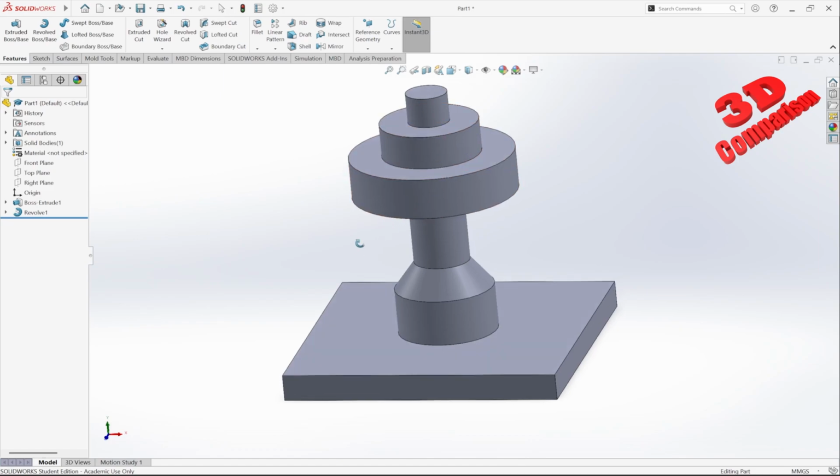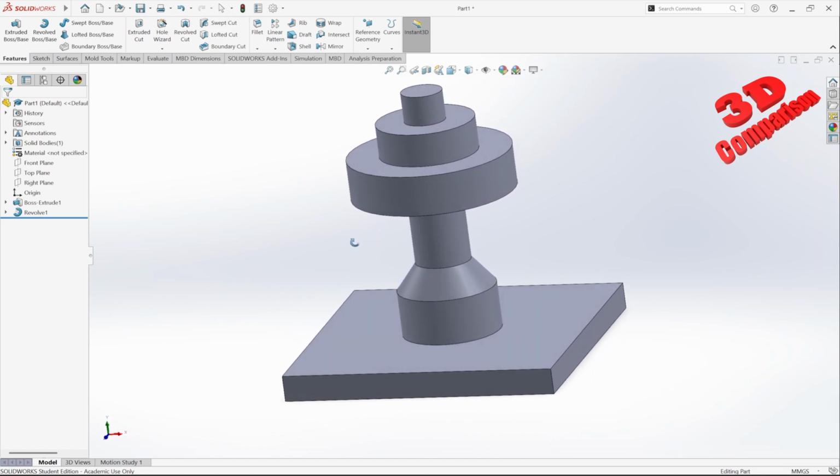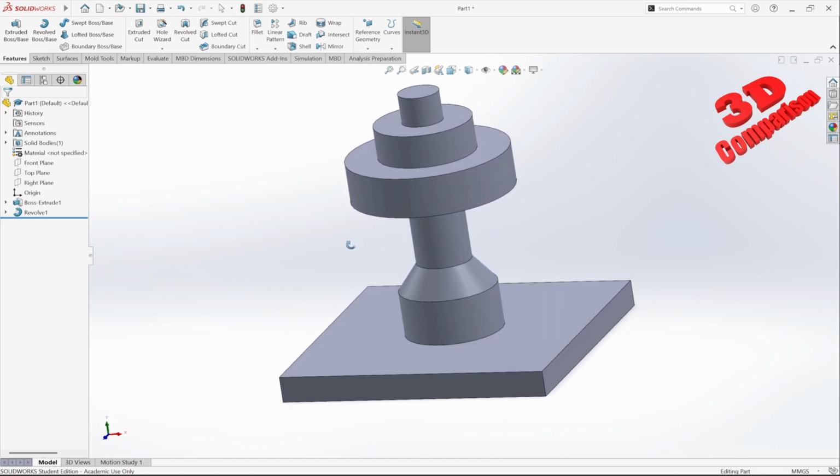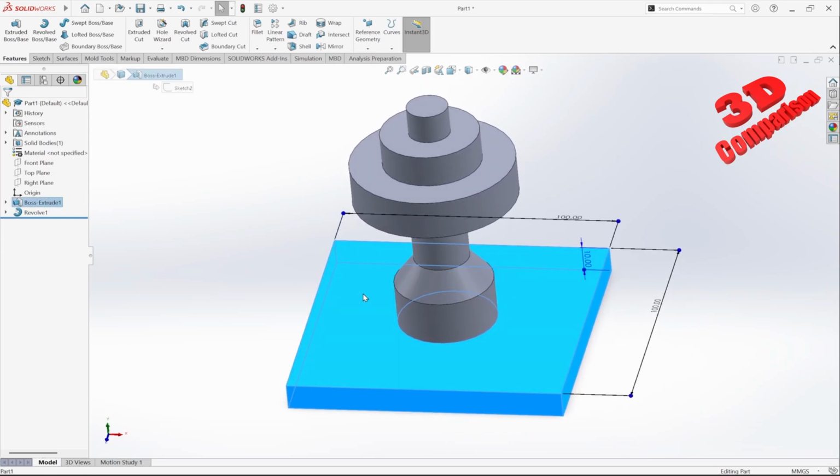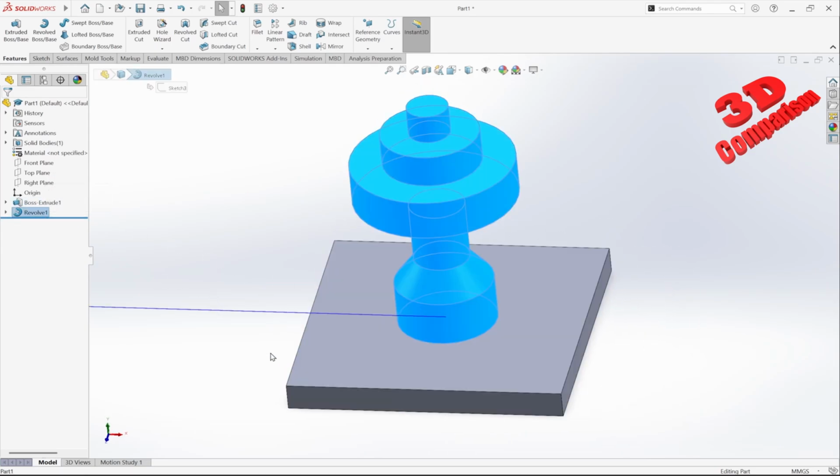Welcome to another video. This will be SolidWorks, how we can fast modify feature parameters. So I have over here an extruded boss, which will be the plate, and I have over here a revolve.